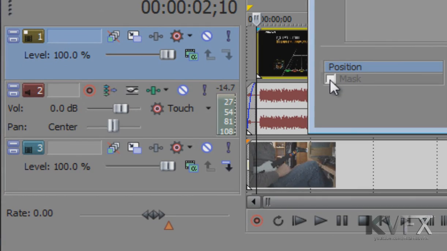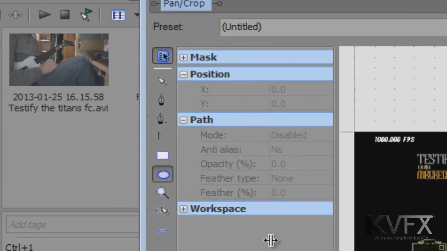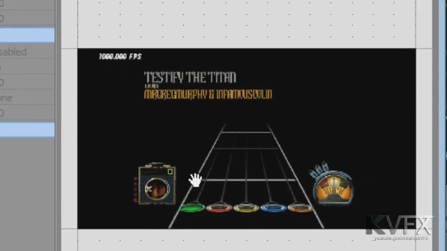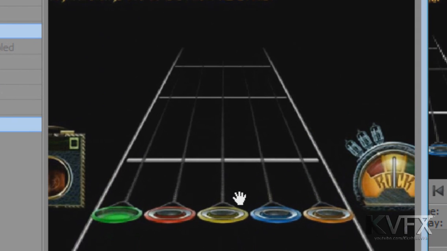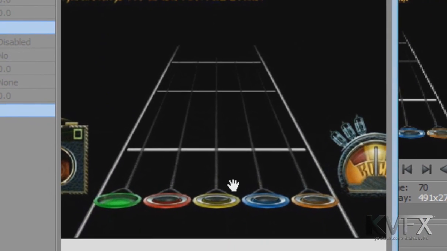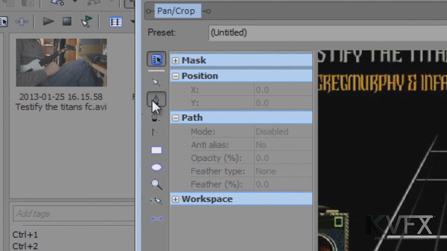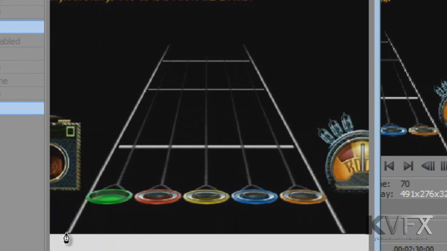Alright, so you want to click mask, which is right here, and then click this tool, get a better view. You just scroll to zoom in. What you're gonna do is click the top pin tool right there. You're gonna click right at each corner.